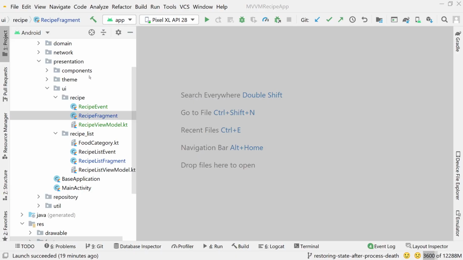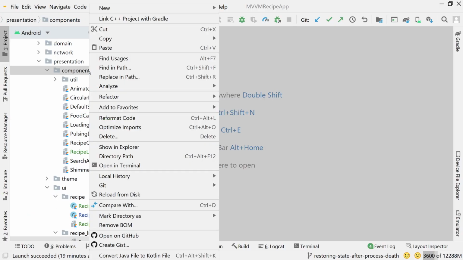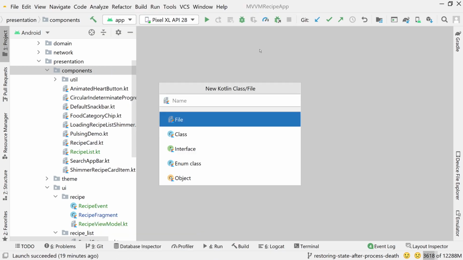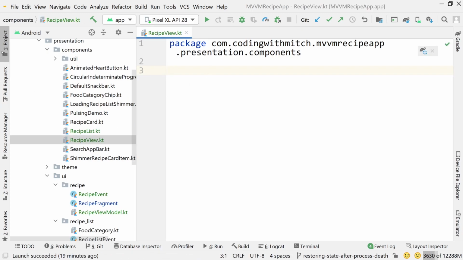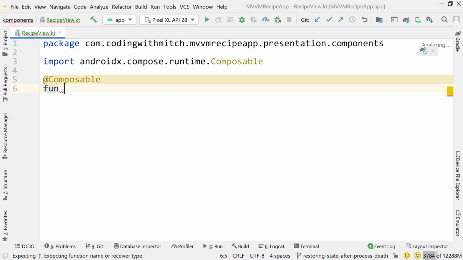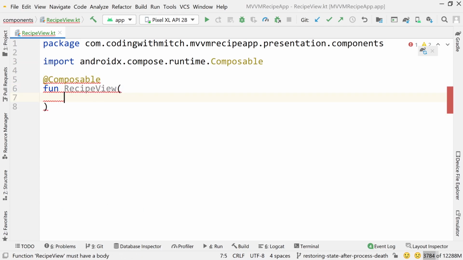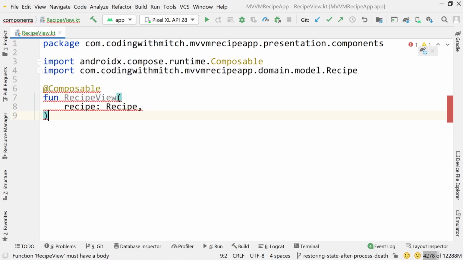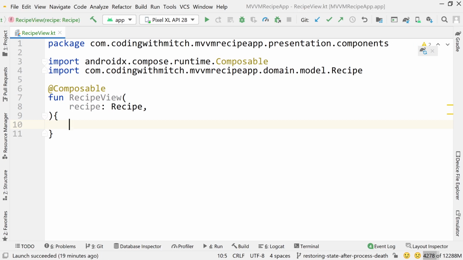All right, so let's go into components. Right click, go to new Kotlin file, and call this recipe view. This will be essentially everything that's contained inside of a recipe fragment, almost. So annotate with @Composable, function RecipeView. Now we just need one argument, and that's going to be the recipe itself. So getting that in here, getting that import. Now opening this up, and let's build this.